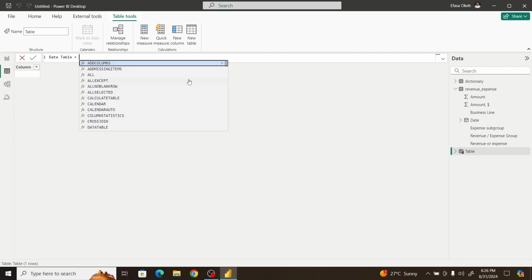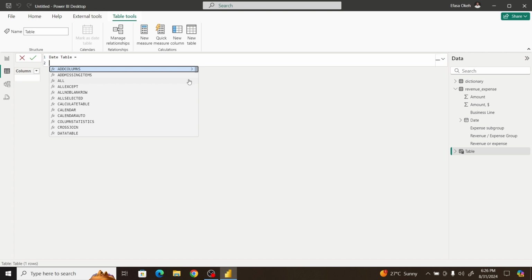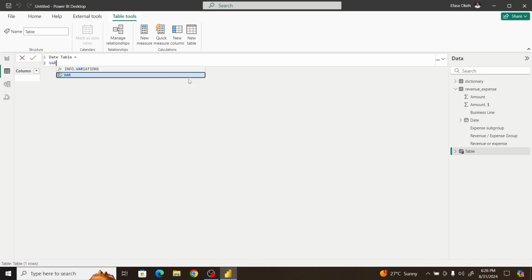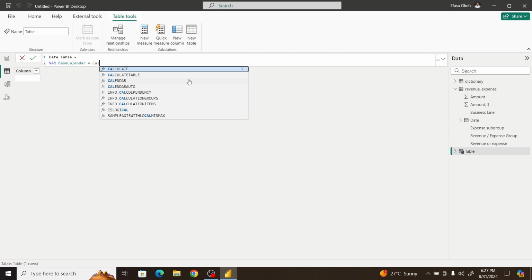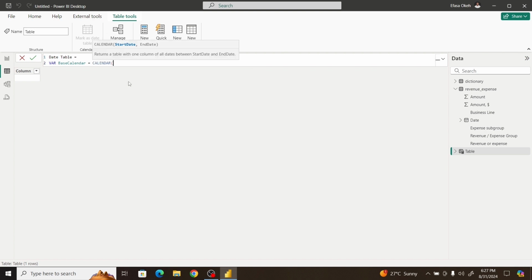The next thing I'm going to do, I'm just going to hold down my shift key and hit the enter button. I'm going to create a variable and I'm going to say variable. I want to call this variable, let's just say base calendar. And now I want this variable to be my calendar table. So I'll set the date range for my calendar table from the start date to the end date. So I'll use the calendar function in this case. I'll just say calendar. Now it's asking for my start date.